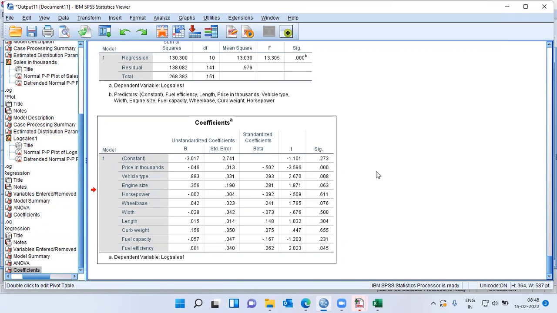Now, what is very, very important here is there are a few variables which are insignificant. Let me just give you one example. Let's take the example of horsepower. Look at the p-value corresponding to horsepower. It is 0.611. The p-value is 0.611, which is greater than 0.05. 0.05 is the level of significance. I'm comparing the p-value with the level of significance. And because the p-value is bigger than 0.05, I can say that horsepower is an insignificant variable.